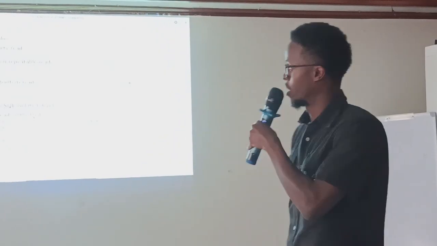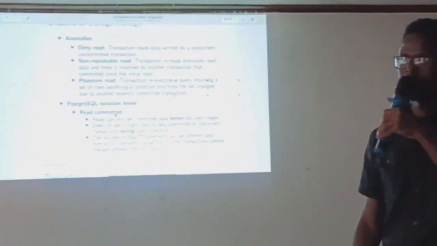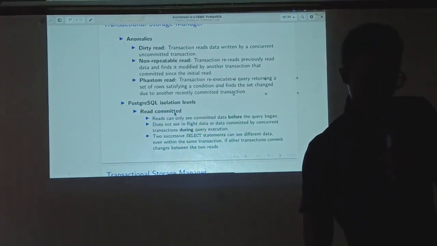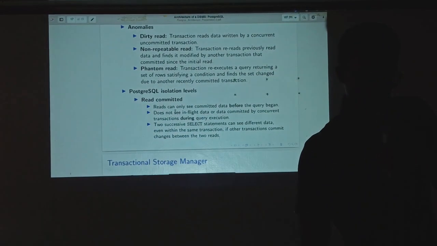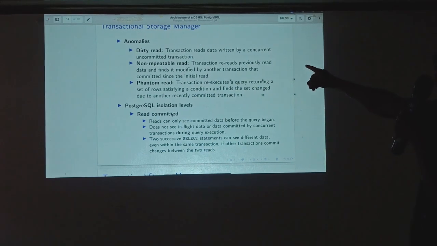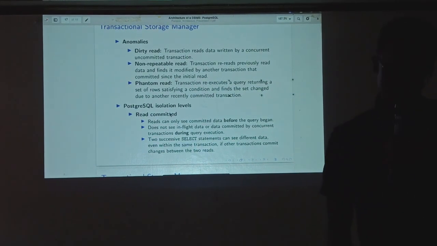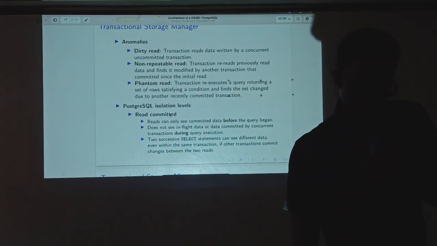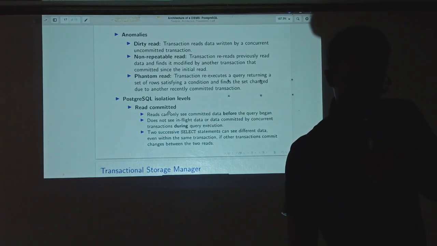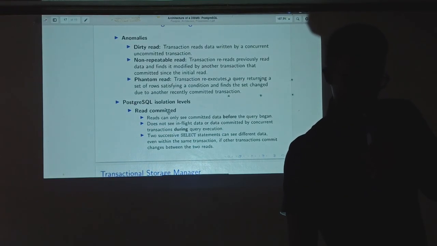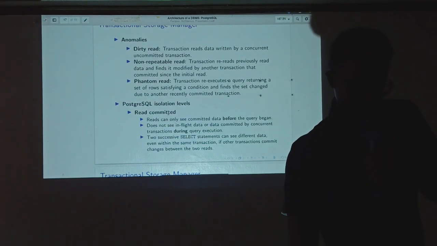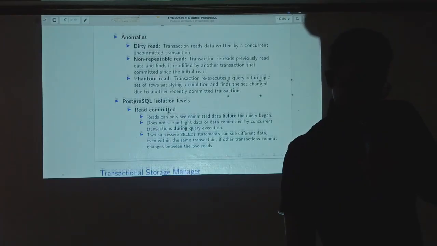There are several anomalies which you need to avoid when you're handling multiple concurrent transactions. You need to avoid dirty reads, non-repeatable reads, and phantom reads. A dirty read is when a transaction reads data written by a concurrent, uncommitted transaction. And then the rest of the definitions.